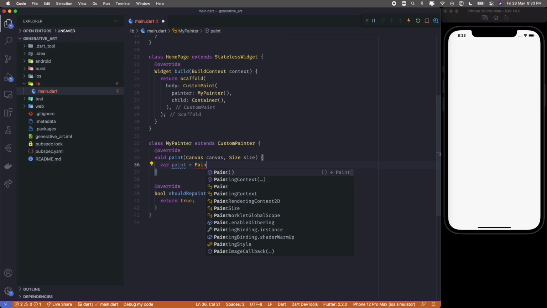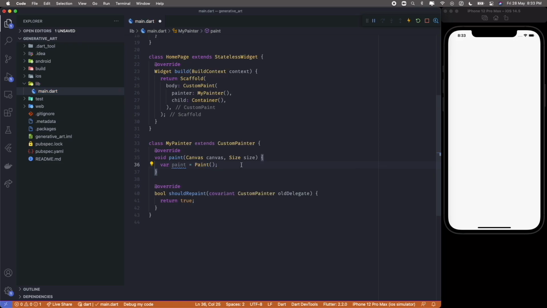Yeah, we can create a paint object and you can see here the paint object has various defaults set to it. So we will be modifying some of them, like let's change the color of it. Let's set the color to maybe Colors.red and let's see what we have here.